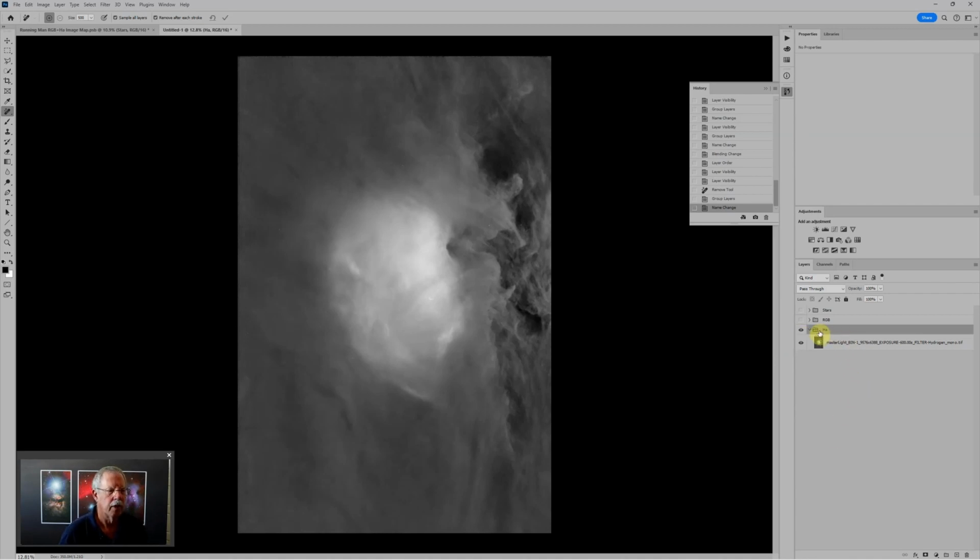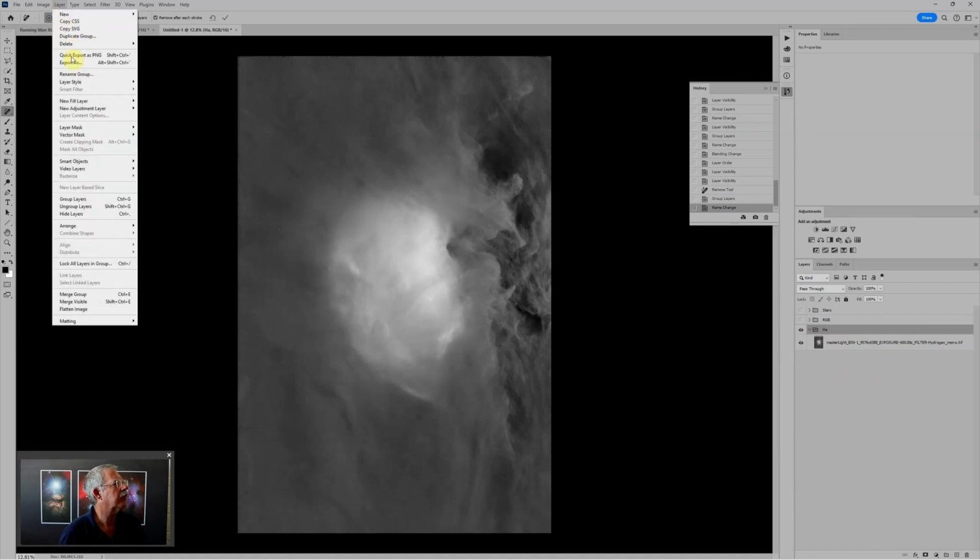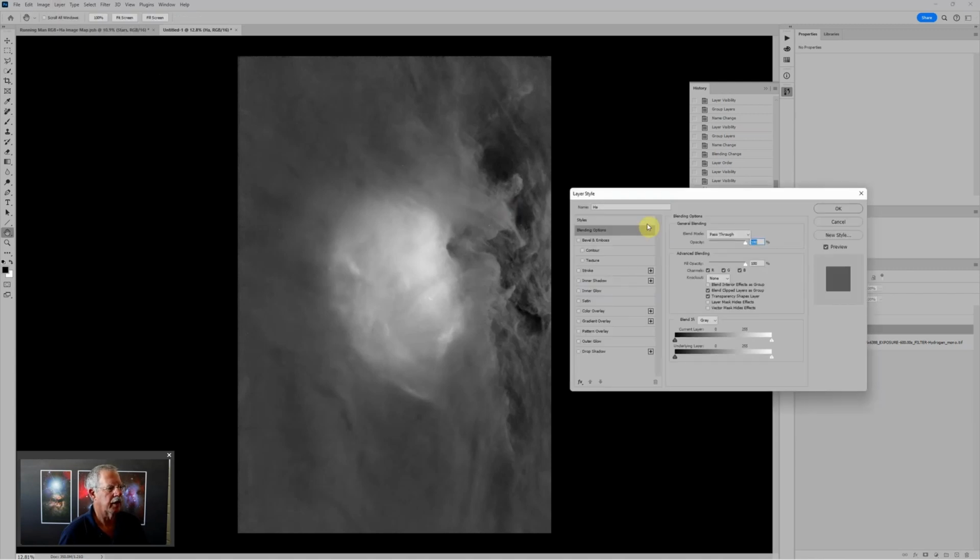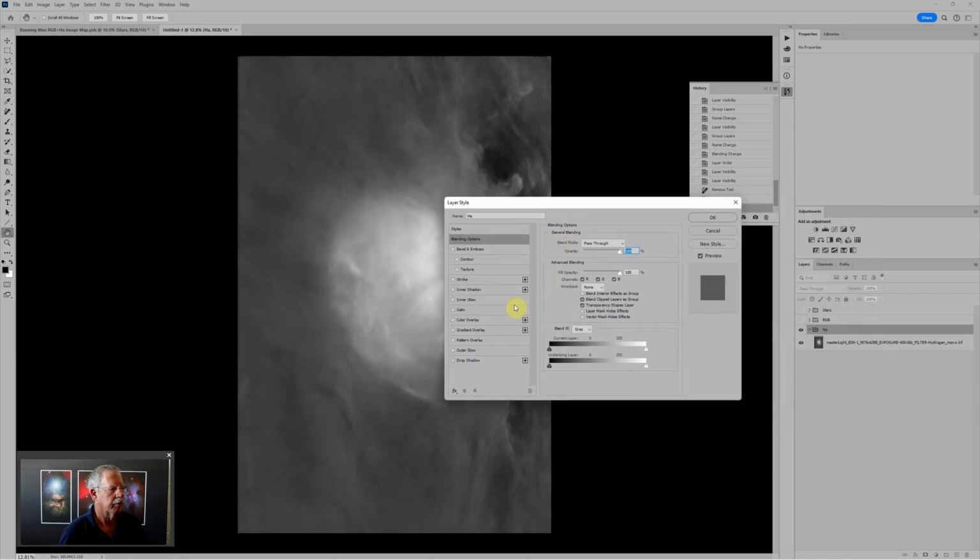So we want to get only red from this bottom layer. And the way we do that is by using the advanced blending options. You can get to that the long way by going to Layer, Layer Style, Blending Options. And this will bring up this Advanced Blending Options dialog. And you can see here in the center we have red, green, and blue channels.